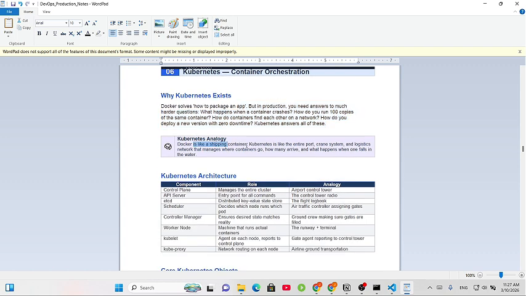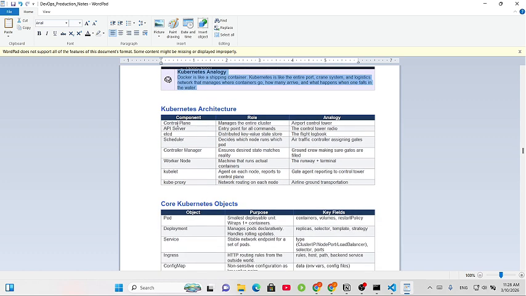Docker is like a shipping container, just like a shipping container. Kubernetes is like the entire port: cranes, systems, logistics, network that manage where the container goes, how many arrive, what happens when one fails, and the water. Okay, Kubernetes architecture, we have the control plane.